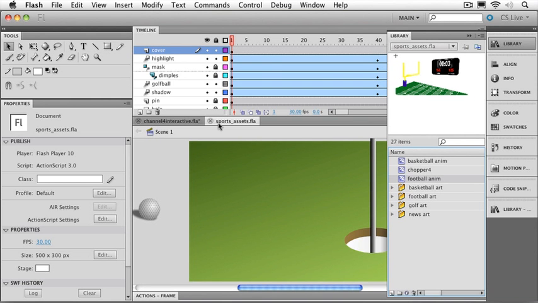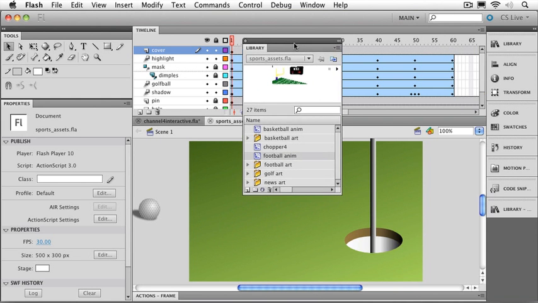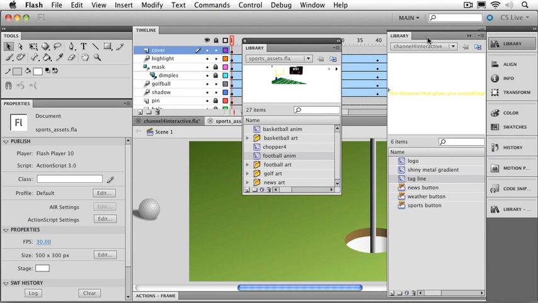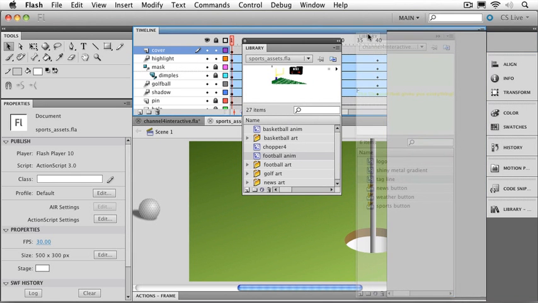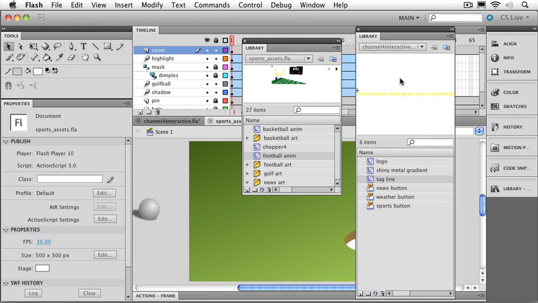Let's set this up. Now you'll notice I have Sports Assets open and the Channel 4 Interactive file open. When we open the library panel, we're normally seeing the library associated with the FLA file that we have selected. But you'll notice up here at the top, it's actually a pull-down menu. And I can look at any library for any open project. Now there's also a button up here at the top of my library panel that allows me to open up a second library panel. I'll just click, and there's my second library panel. I'm going to pull this one away from the docking point for a moment so that we can see our two library panels sitting side by side.